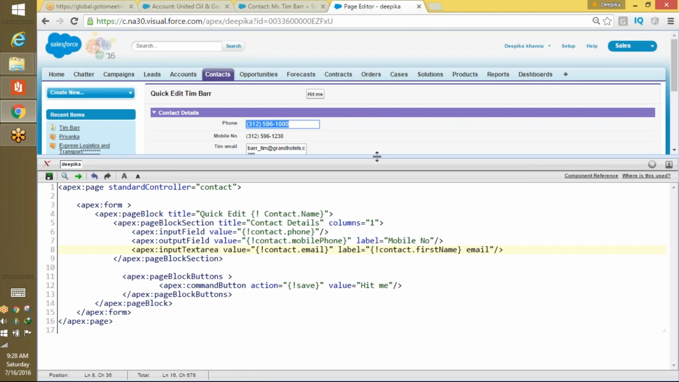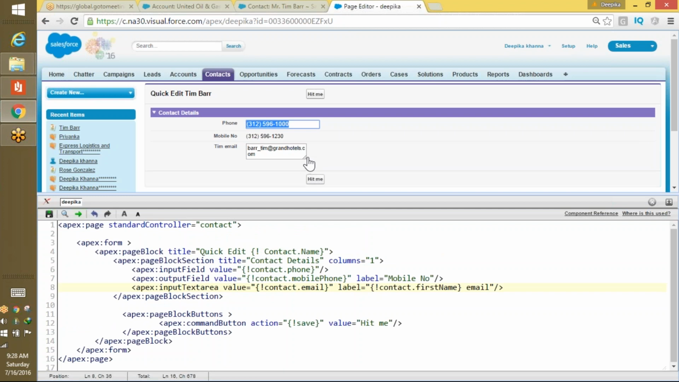So it'll give me something like this. It'll give me a text area. If you change it to a different field, it is going to give me a different way. What it is doing here: you have created a button called Hit Me. What is that button doing? The action of the button is going to save that particular information.